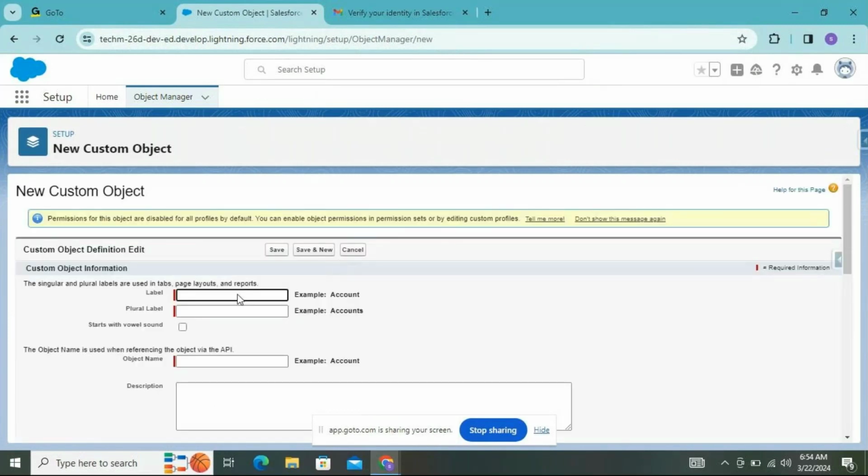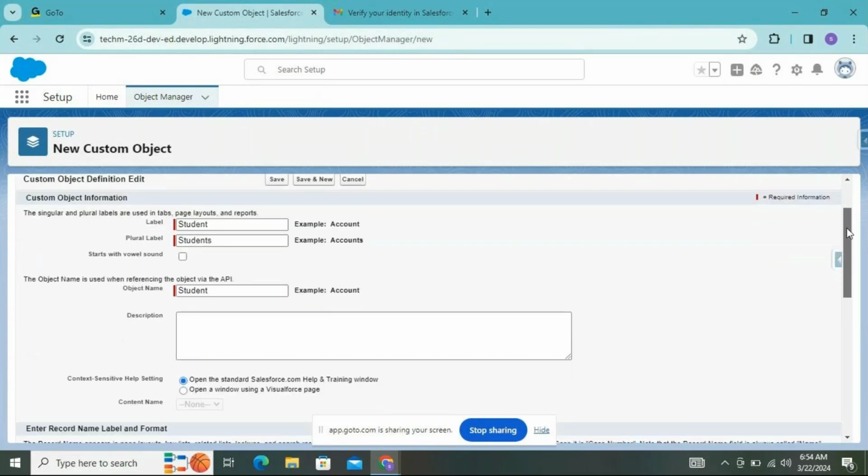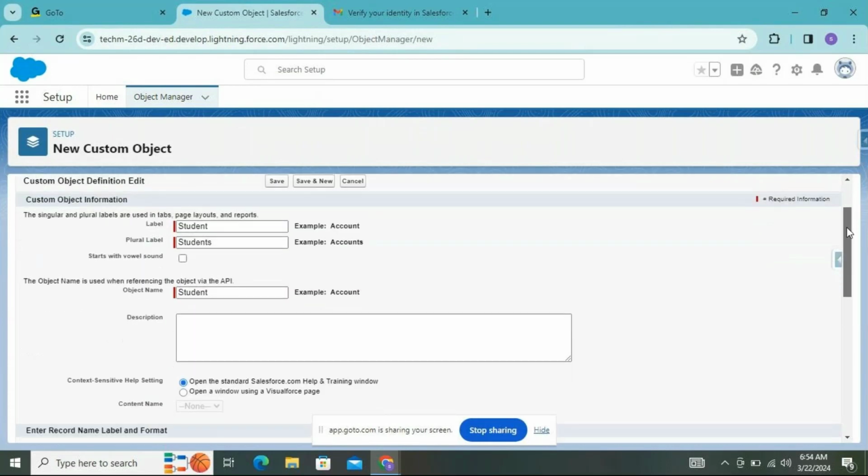You need to give a label for the custom object. It is used for tabs, page layouts and reports. You can give any name. As of now, give Student as the name. You need to give the plural form as well, like Students. And then there is the object API name. Generally we will use API names in coding, SOQL queries and Apex.